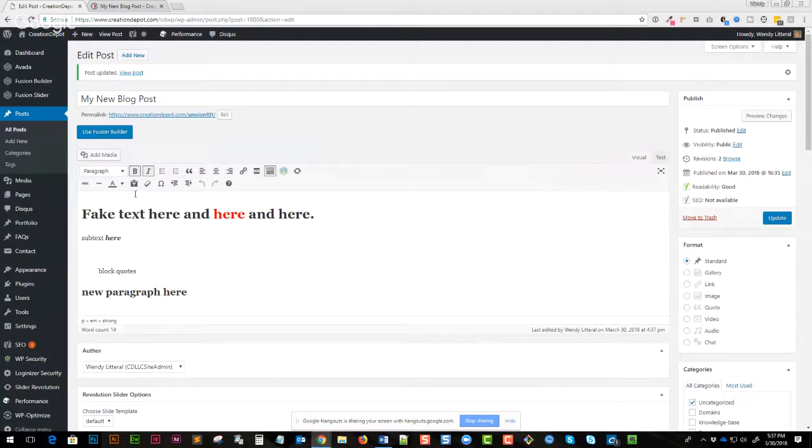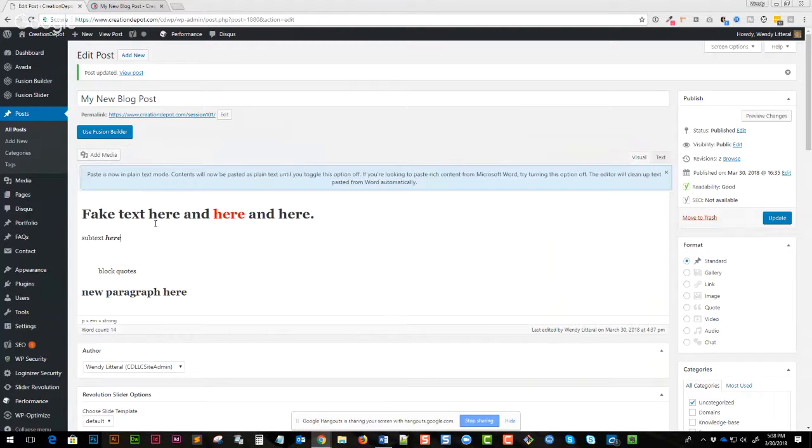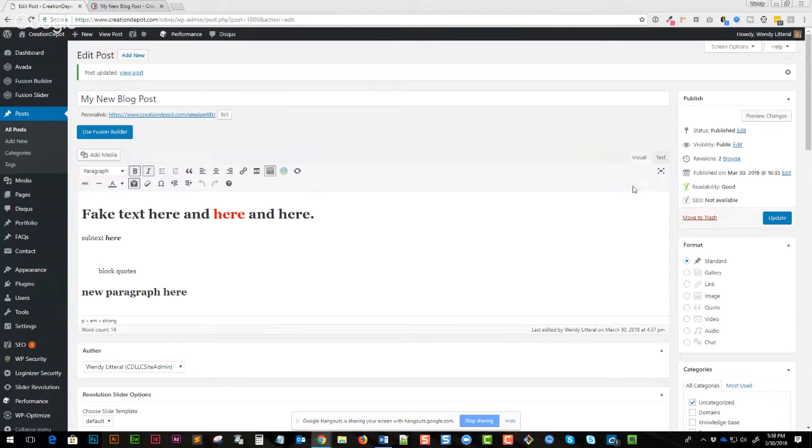There's other things in here, like a lot of times people like to write their stuff in Word first. So when you write it in Word first, sometimes it's helpful to change your paste mode. You can see right here, if you're looking to paste content rich from Microsoft Word, turn this option off. A lot of times Word likes to add stuff to your content.